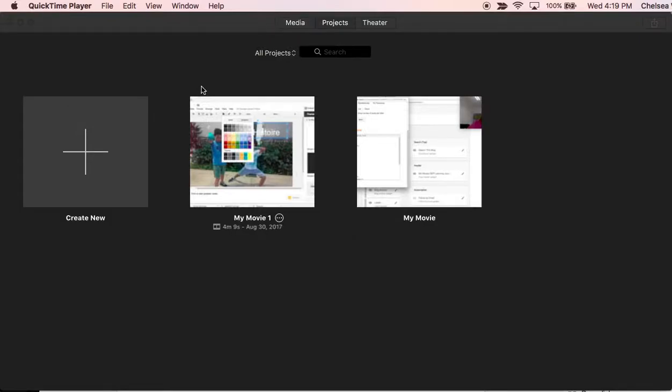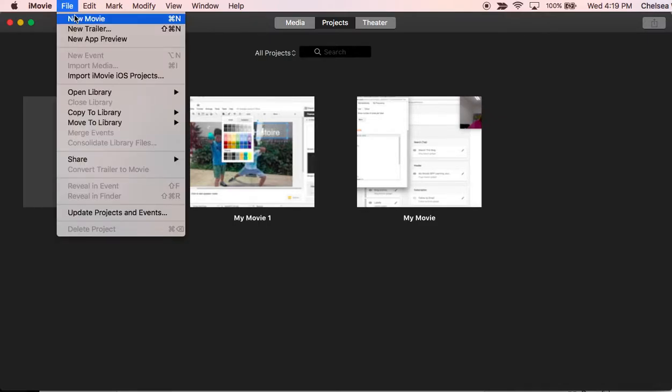Okay, so we are going to use iMovie to import our images and put them together into the reading of a story. The first thing you'll need to do is create a new project. If you don't come to this window when you come to iMovie, you can always go to File, New Movie.